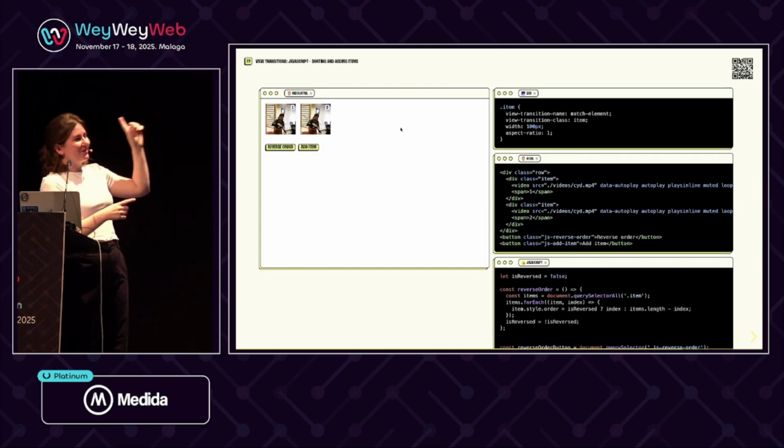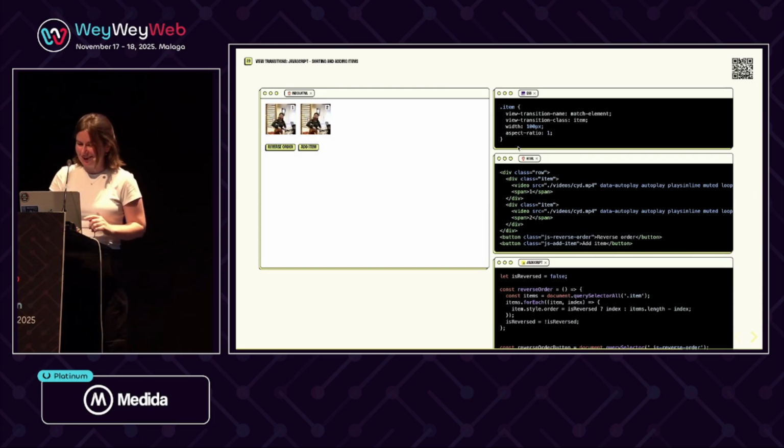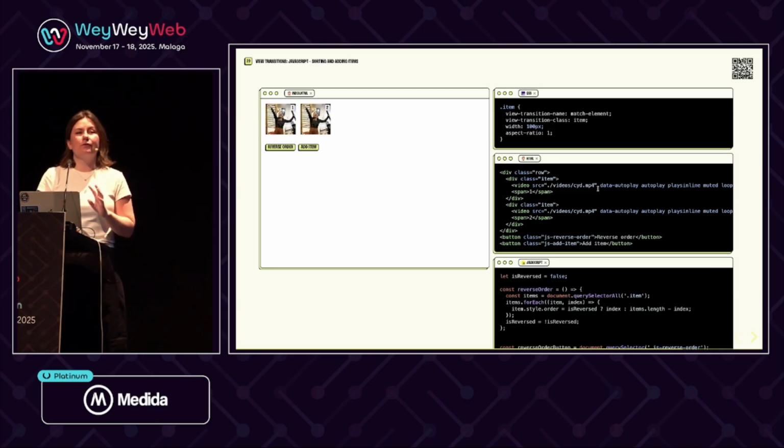I also needed to change this video. It's going to be a little bit weird. In this example, I didn't use the VT CSS variable, because actually when you're using view transitions on the same page, you can use match element to give every item a unique view transition name. So you don't need to add a view transition name manually to everything. I'm also setting a view transition class of item, which we're going to use in a minute.